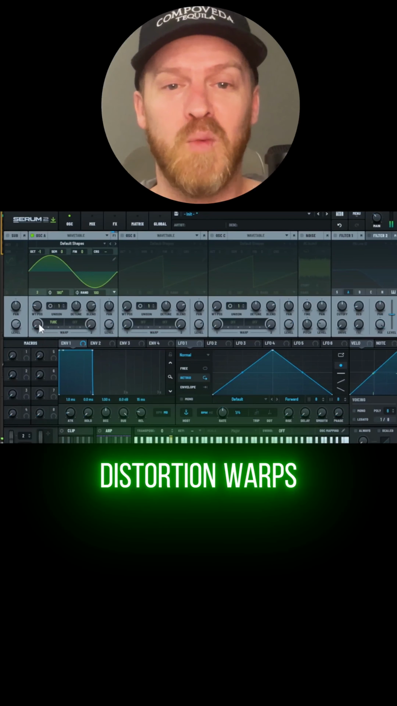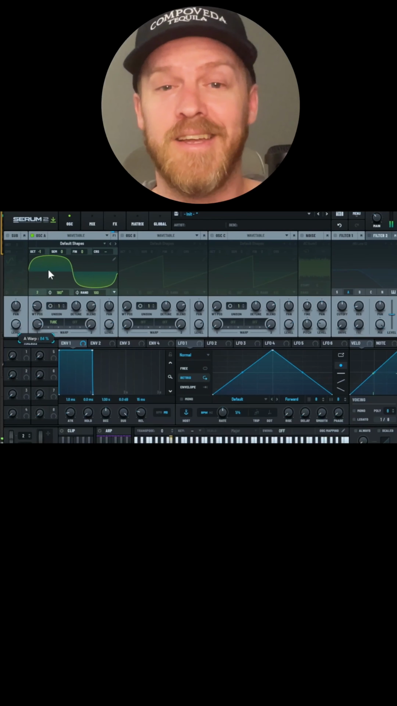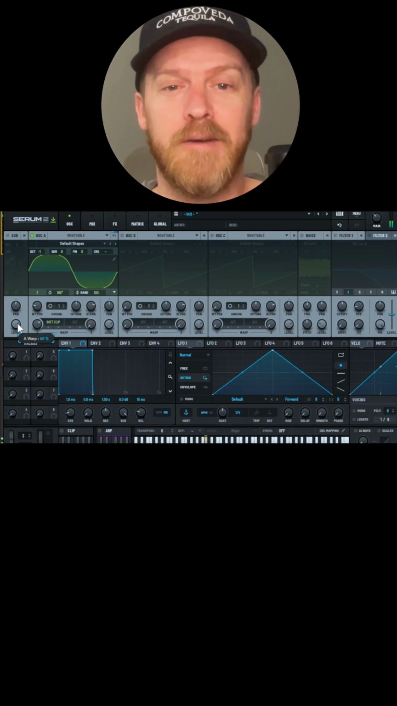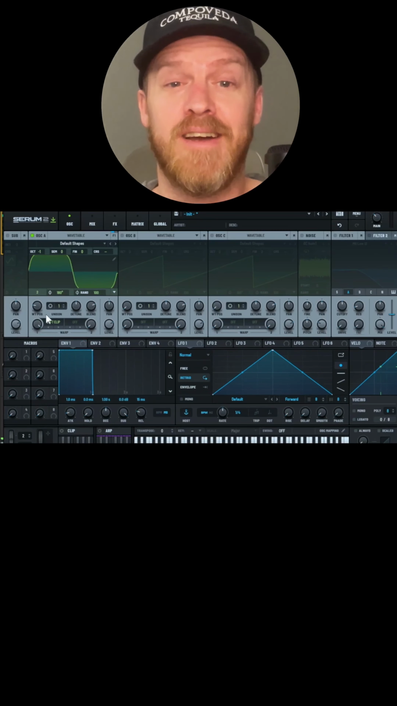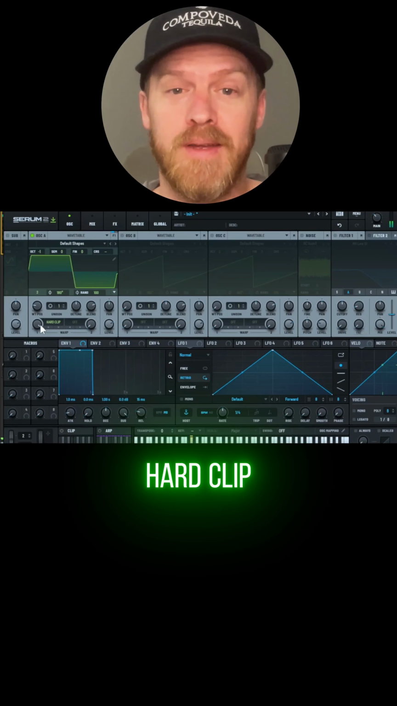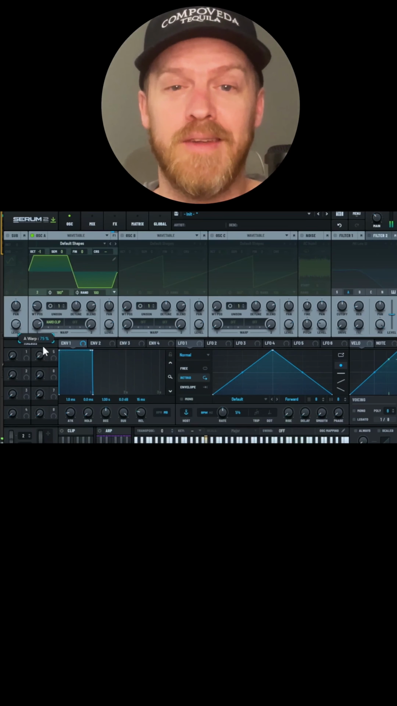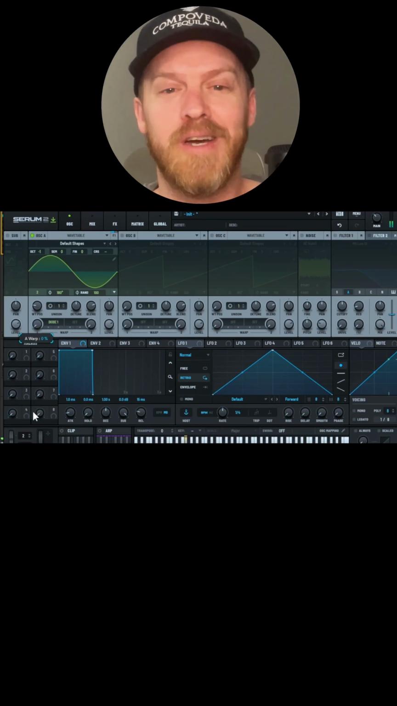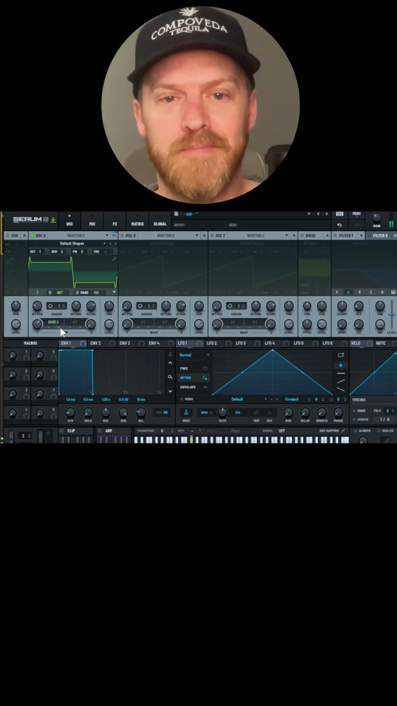Let's talk about some distortion warps. If you push the volume of a wave too high, it hits a ceiling. And if that ceiling's padded, that's a tube distortion or a soft clip. It's sort of rounded off and smoothed out. And if you hit that ceiling and it's concrete, that's a hard clip. The top of the wave is completely flat, so it has almost kind of a square wave sound. There's also diode 1 and 2, which is like asym but distortion. And that gives you more of a broken, sputtering, kind of electrical crunch.